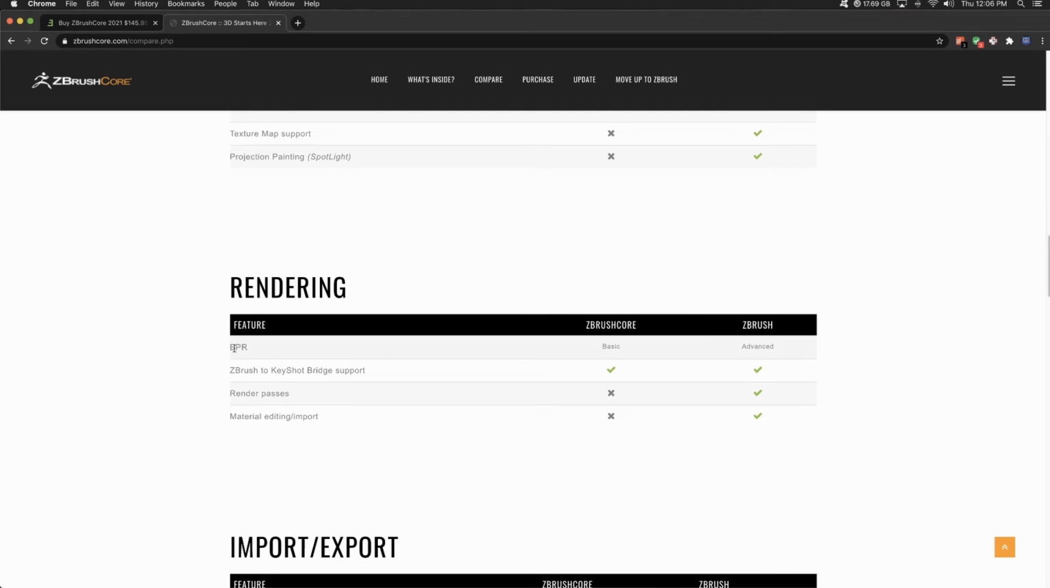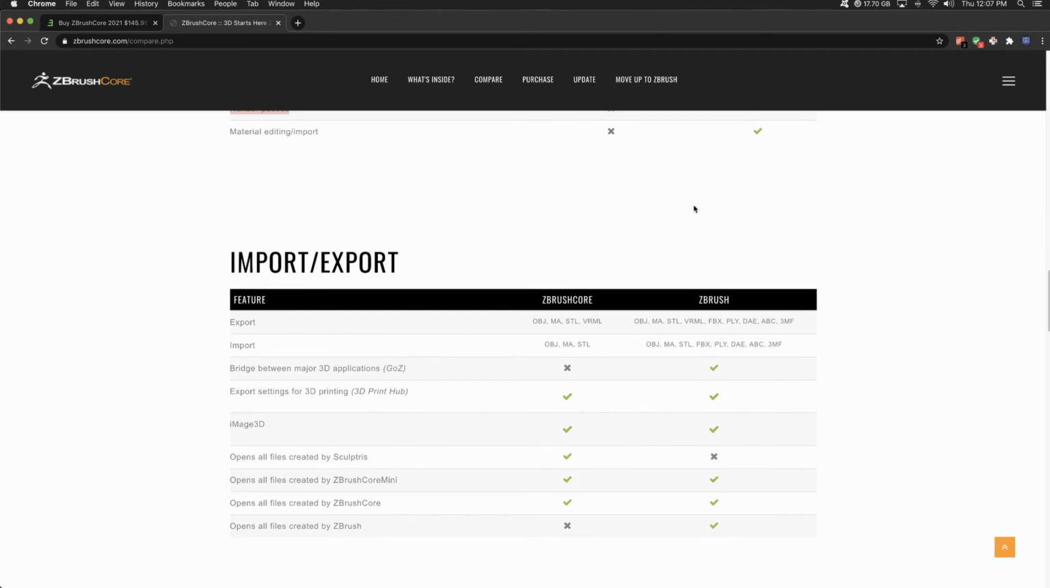Rendering, you can use BPR. One thing that is not there that I use quite often is render passes, so it kind of stinks that it's not in ZBrush Core. I get that Pixologic can't put everything in ZBrush Core. Otherwise, why would you want to buy ZBrush? So I get it. Importing and exporting, pretty much everything you'd want to do, you can do.